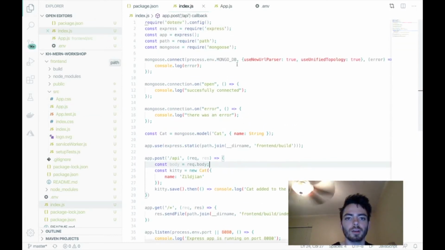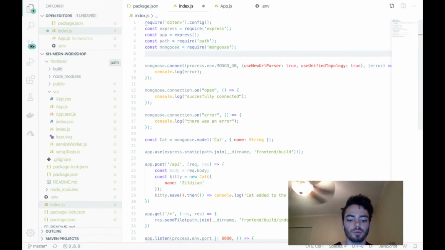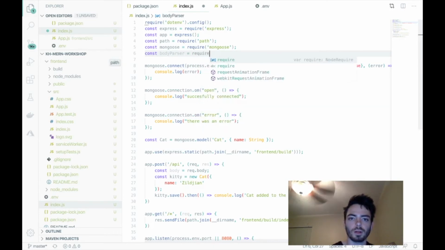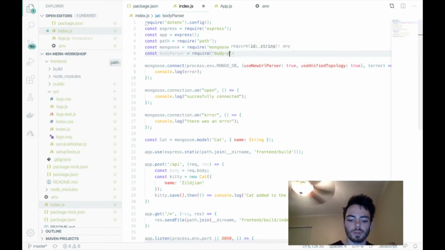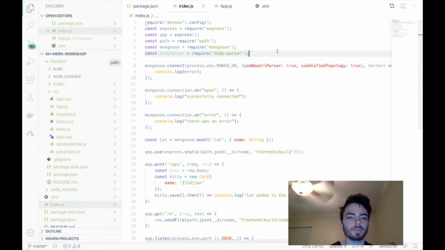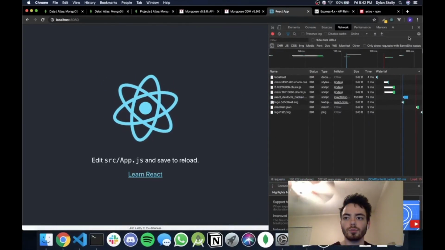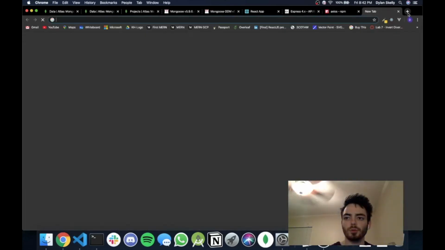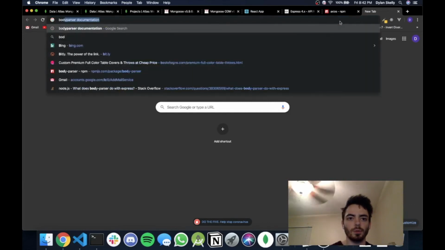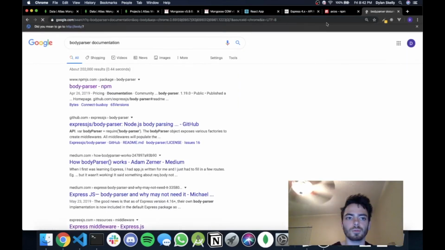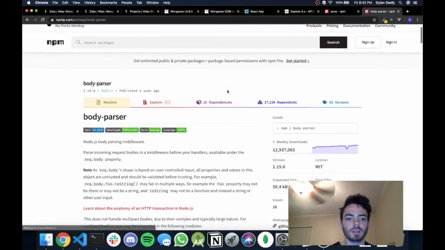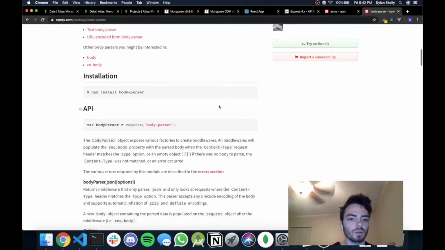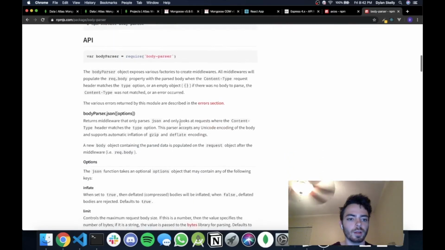So one thing we'll have to do is add another package that will let us parse the body of the request, and that's called body-parser. So const bodyParser equals require body-parser. And then if we come back to here, and we open up a new tab, and we say body parser documentation, and we look through here, we'll see that's how you add body parser.